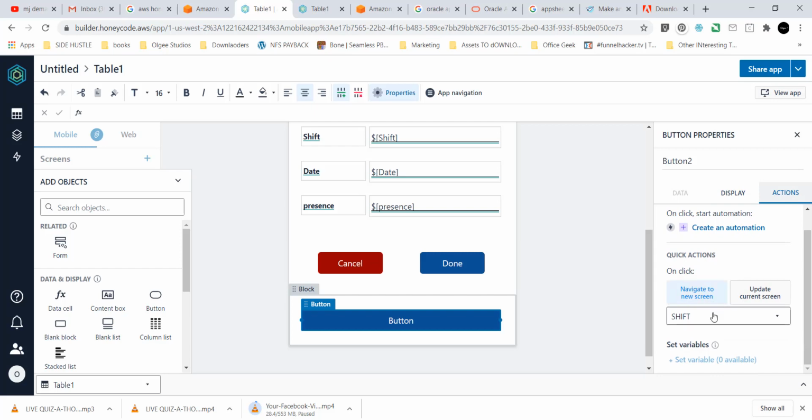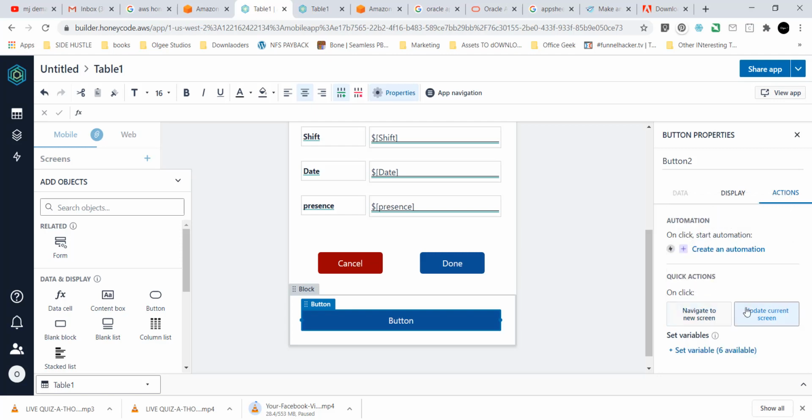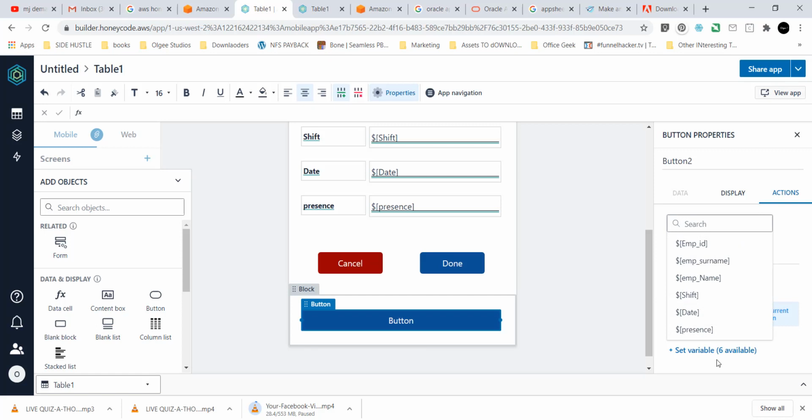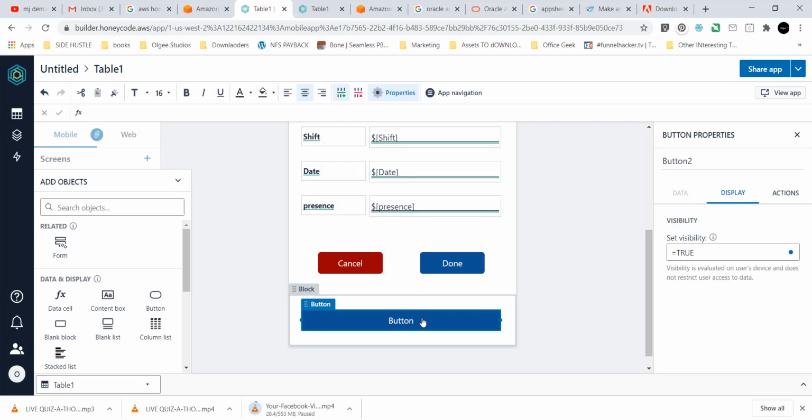So this one navigates to whatever screen, and there's my first screen. If you remember, now this one, okay, we can update screen. This can be just a refresh button to update the screen. Let's see what this is. I can update any of those fields. Okay. Let's click on the button. I'll just set the display of the button to home.